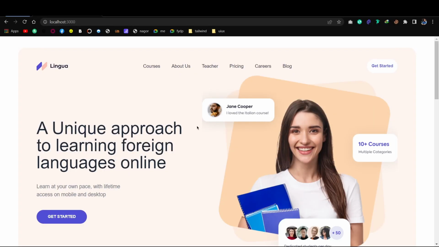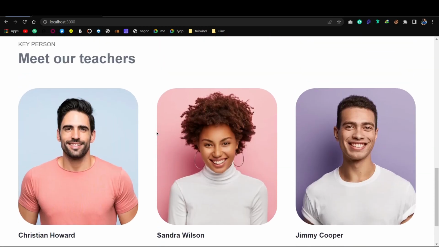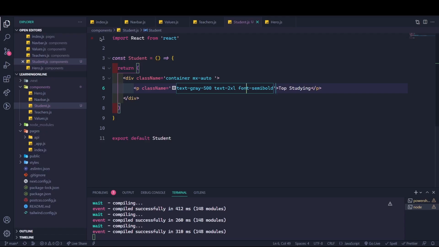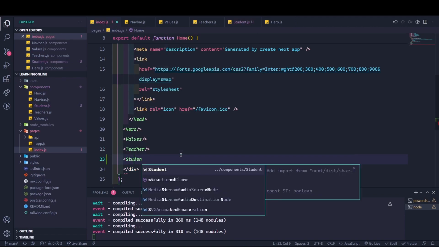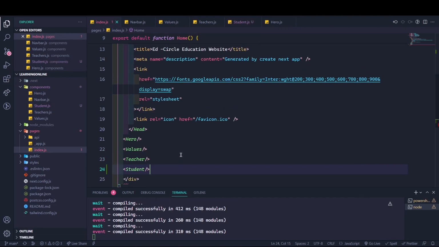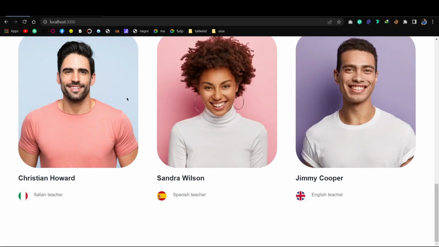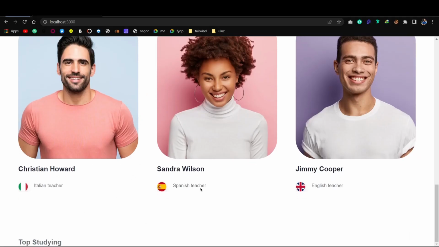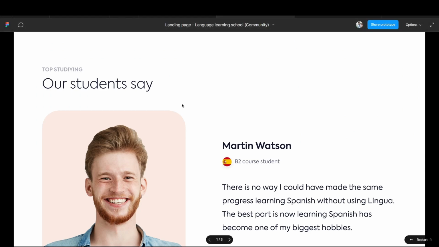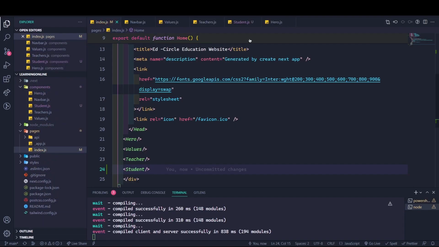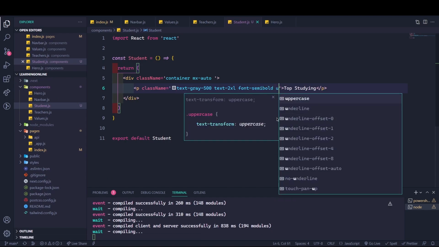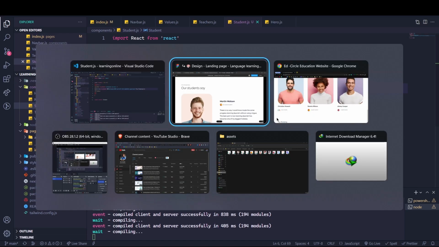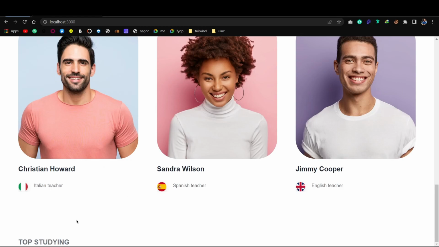If I go here, I need to add in the index that student component. Now, okay, I need to make these things uppercase. So I will go to student and here I will make uppercase. It will automatically be in uppercase.